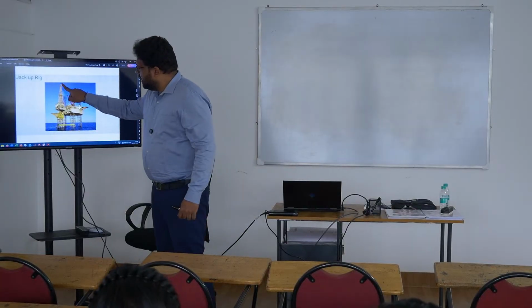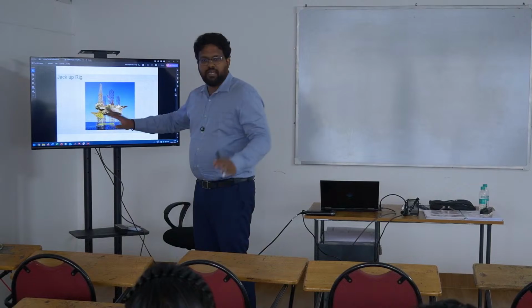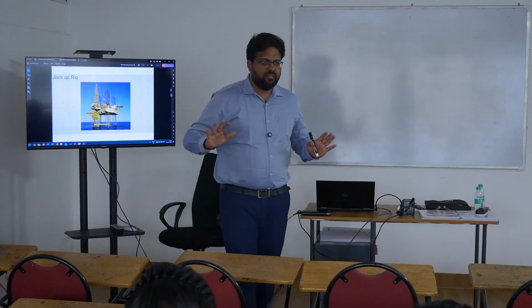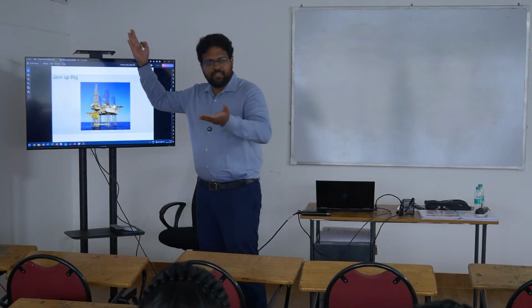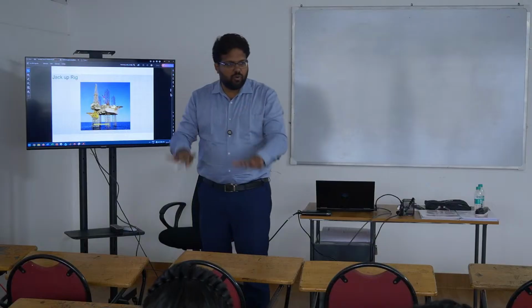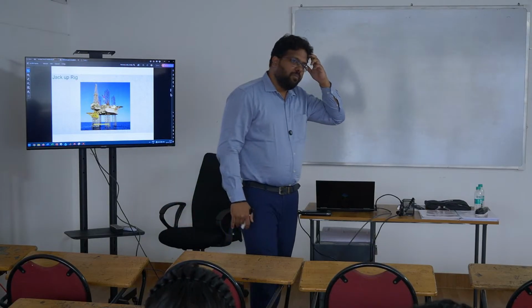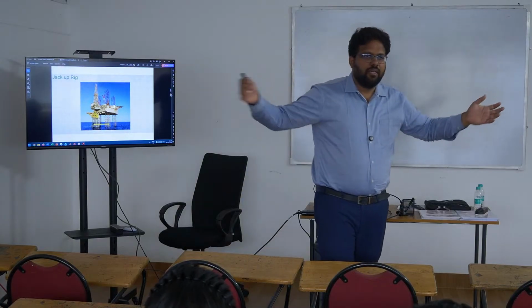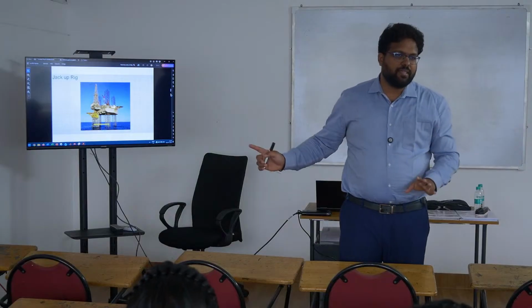So whatever you are seeing, this yellow part and these 3 legs and this entire thing, what you can do is raise these legs, make this portion come in water, then it will float, and you can take it wherever you want. So in a large field like Bombay High, you can place this and drill at many different locations.